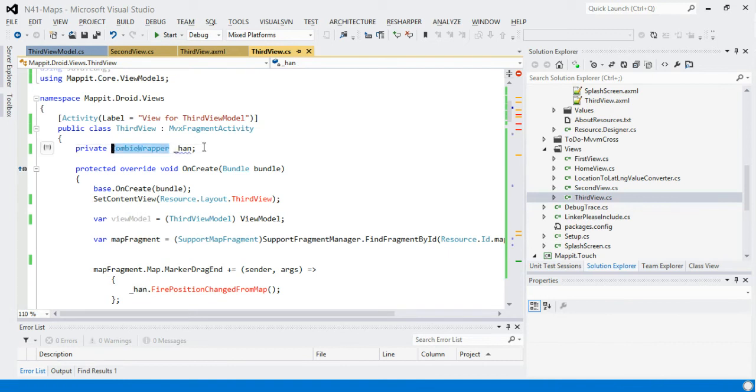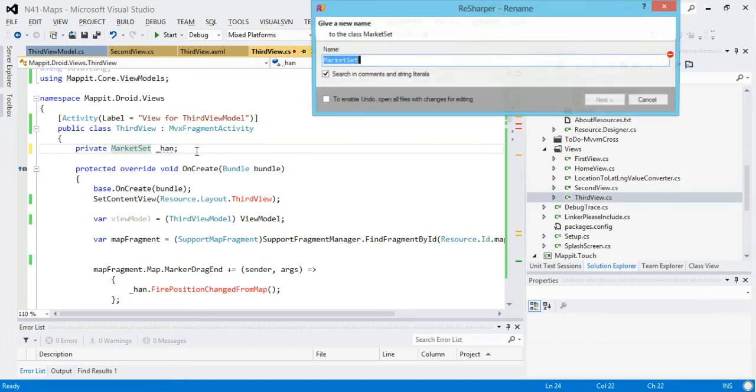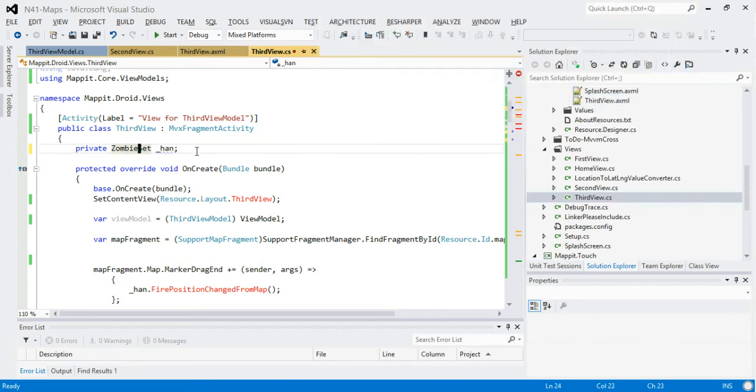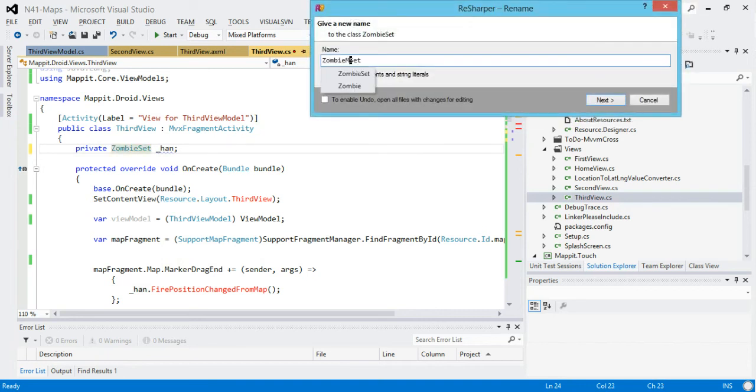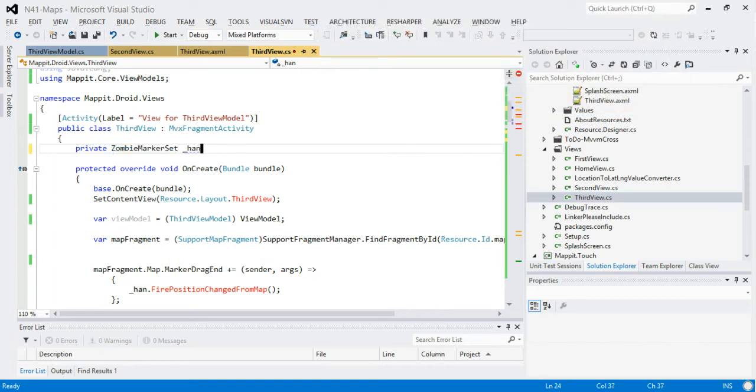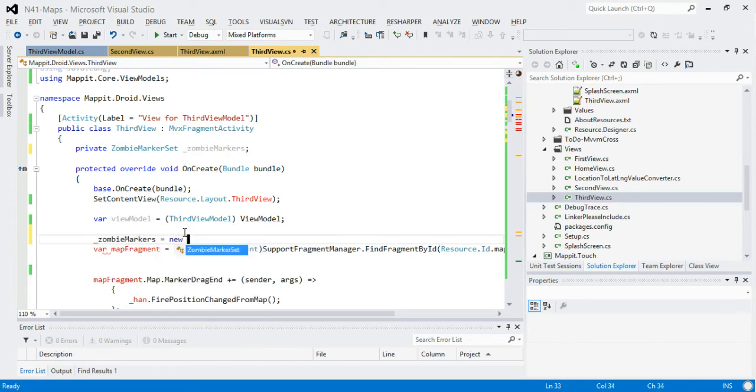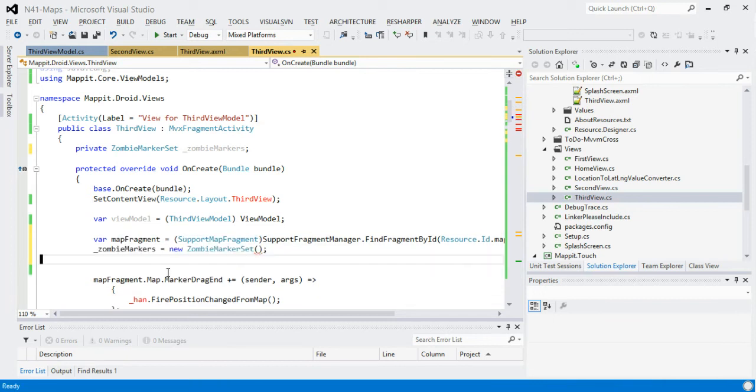Instead of this zombie wrapper, we're going to have a marker set. I'm going to call it a zombie set. It's actually a zombie marker set, so let's call it that. And obviously that's going to be called zombie markers. And what we're going to do is create an instance of this down here. Zombie markers equals new zombie marker set. It does require the map, so we're just going to do it here when we get hold of the map fragment.